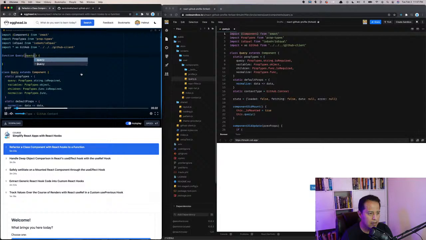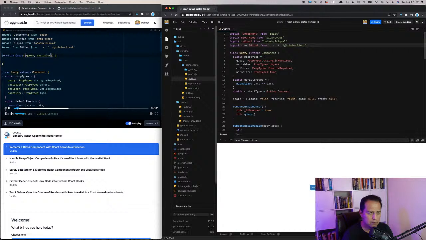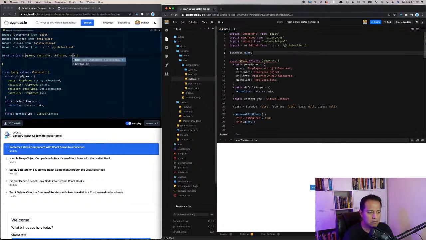So we'll say query. What I want to try to do as last time is try to follow as far as I can, and then pause it if it's getting too far, so that we don't have to wait for me to type the whole thing over. And variables and children and normalize. Awesome. And normalize has a default value, so we're just going to use the destructuring default value right there, and we've taken care of our props.